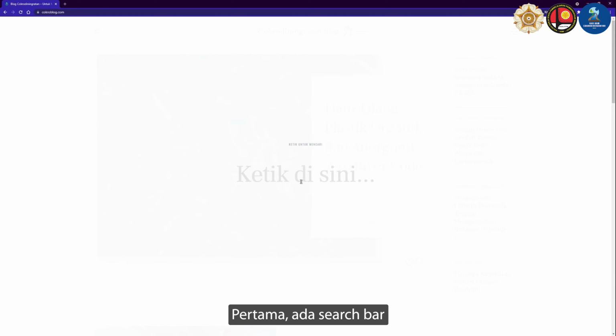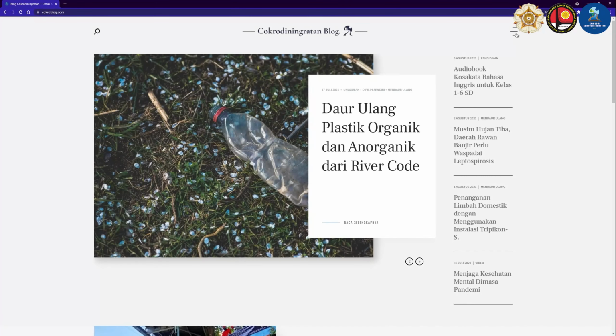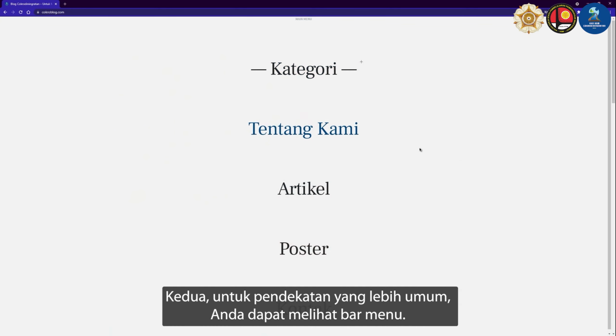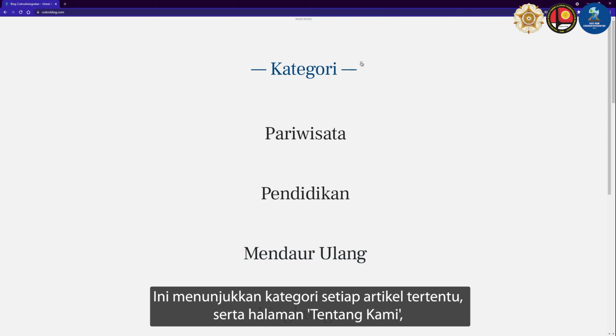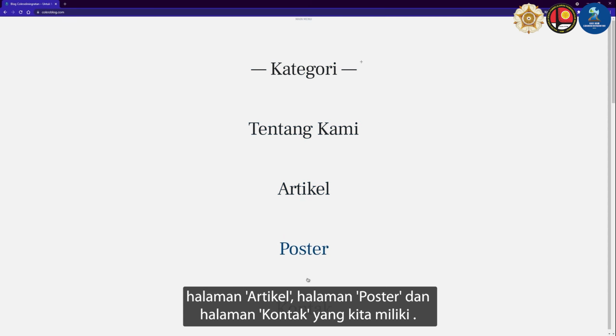First, there's a search bar in which you can type anything and find any post that you would like. Second, for a more generalized approach, you can look at the menu bar. This shows the categories of each article, as well as the About Me page, the article page, poster page, and any contact page that we might have.